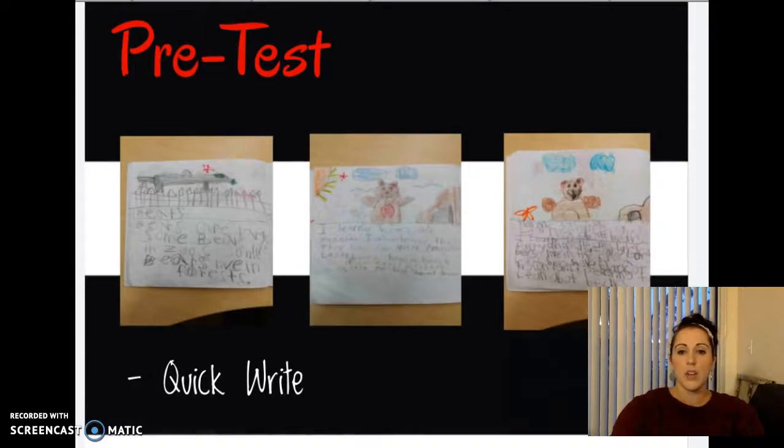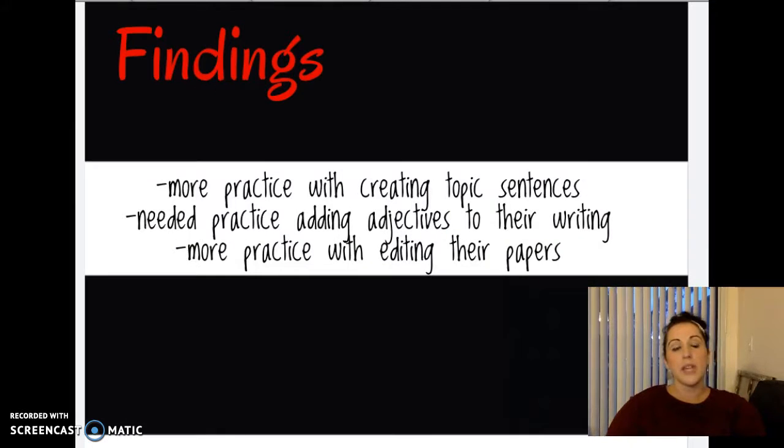I decided to give a quick write as one of my pre-tests. We read a couple books on bears, and then they had to go and write an informative piece on what they learned about bears. What I learned from my pre-test was that my students needed more practice with creating topic sentences. They also needed more practice adding adjectives to their writing, and they also needed practice with editing their papers.